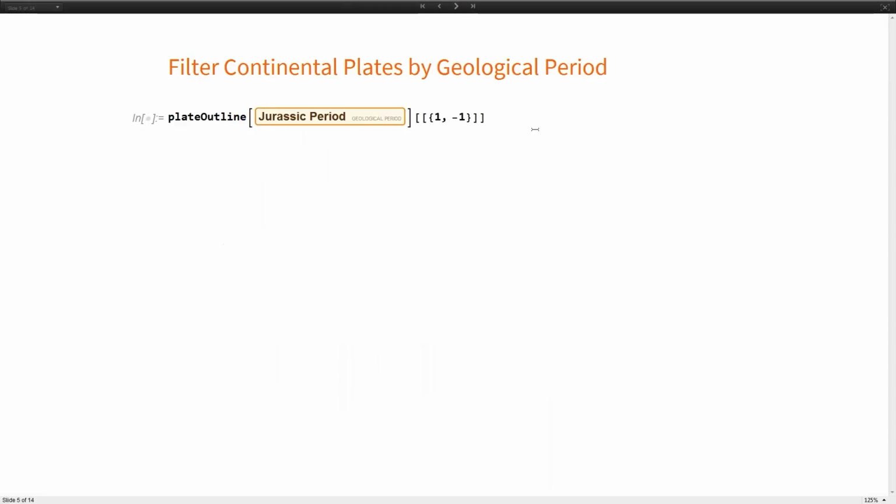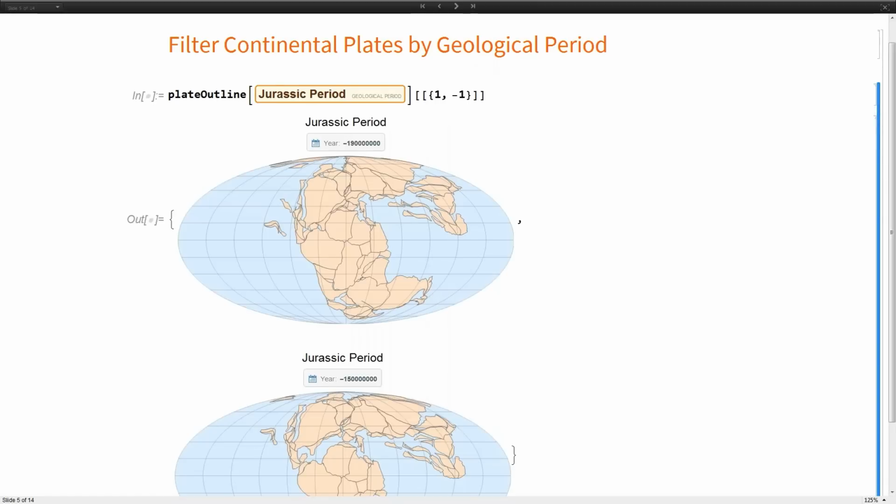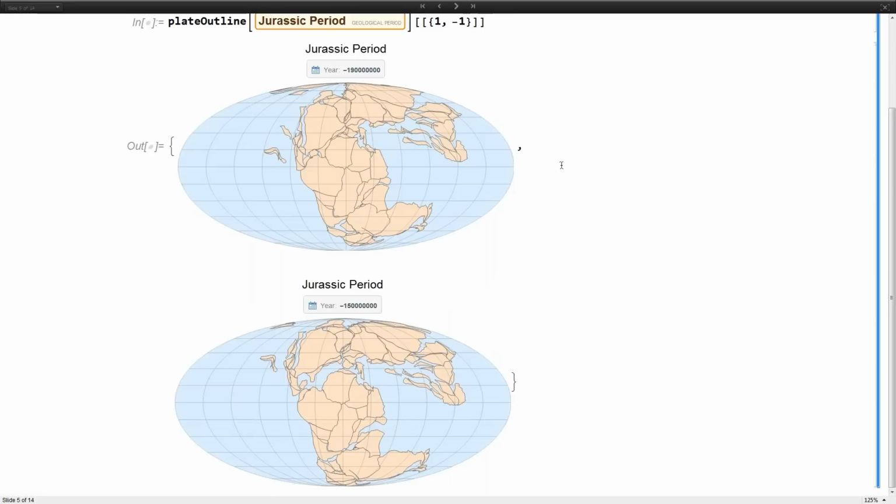So as a quick example, I'll show you what the result looks like for the Jurassic period, for example. This is just the first and last frames that are produced for each one, but you can kind of see what they look like. So it says what period it is, and then the years on which they are shown.